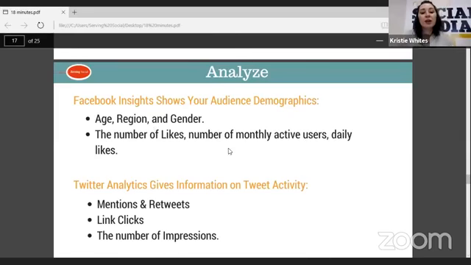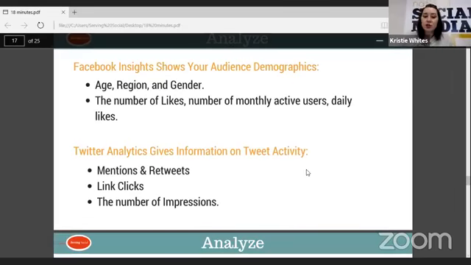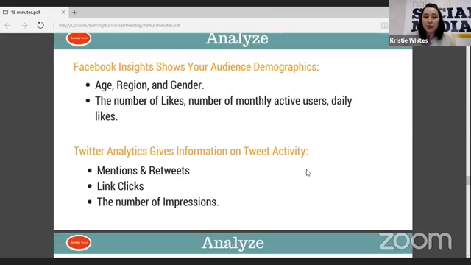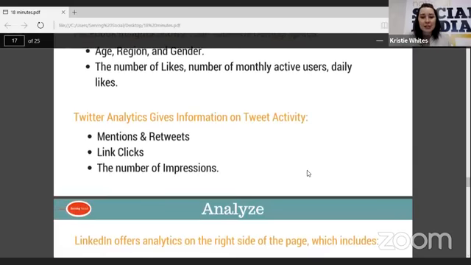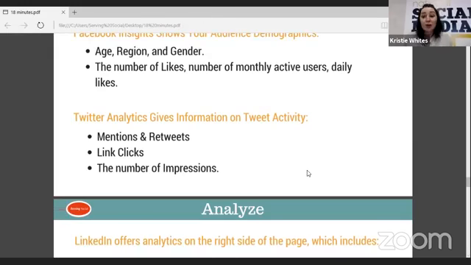On Twitter, they have analytics, which gives information on tweet activity, so mentions, retweets, link clicks, and the number of impressions. The thing about Twitter analytics is it's not something that's just given to you. You have to activate it. So if you want analytics from Twitter, go to analytics.twitter.com while you're signed into your Twitter account, and it will automatically start pulling your information for you. Until you activate it, you will have no analytics.